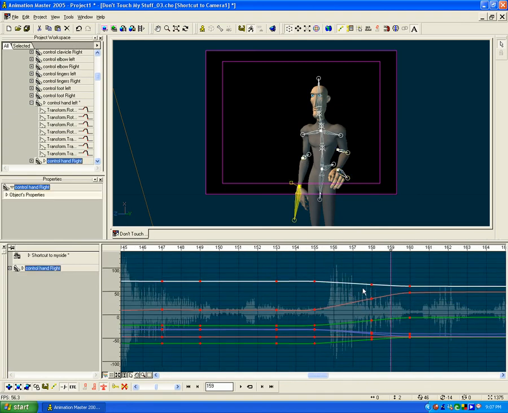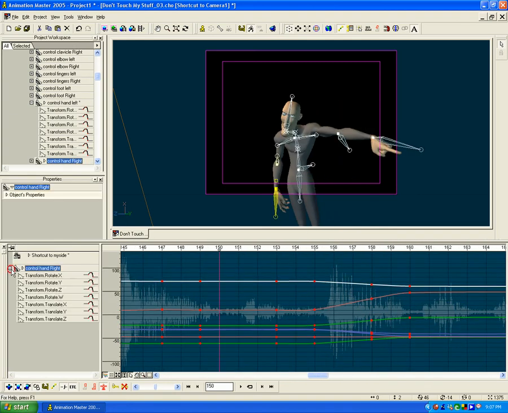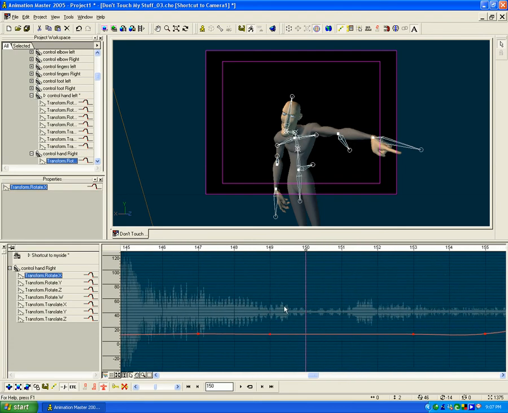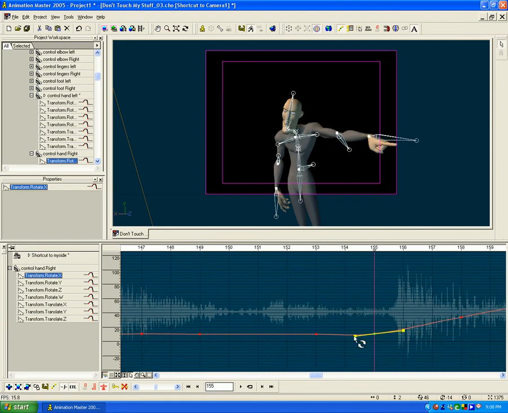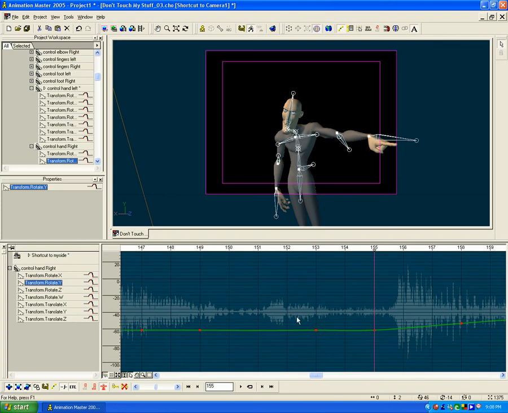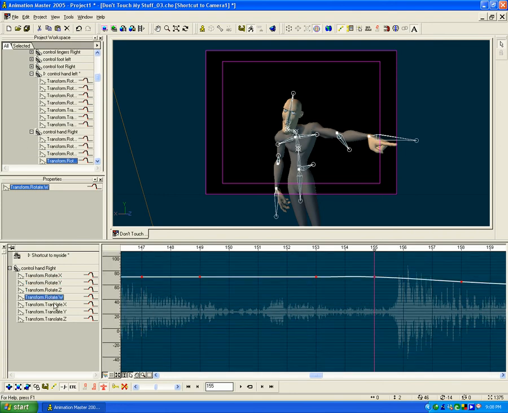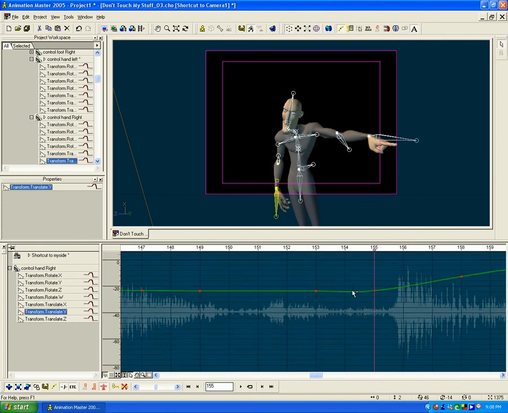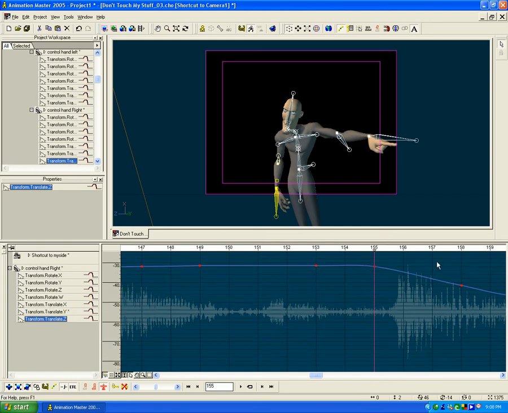Let's check his other hand real quick right in here. So rotate. That looks fine. A little bit of a dip into it. Rotate Y, that's fine. Z is fine. That's fine, that's fine. This one may be a little bit weird. Let's just straighten that out a little bit. Translate Z. Just bring that in a little bit.